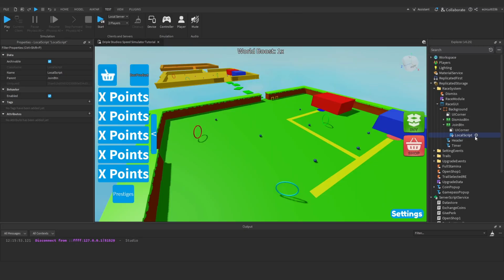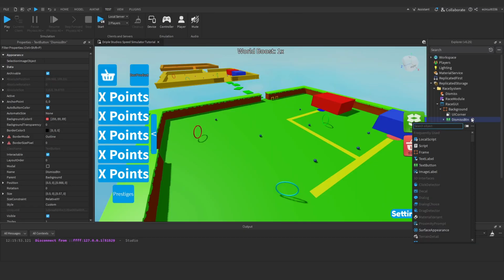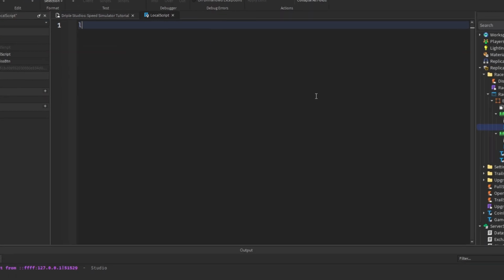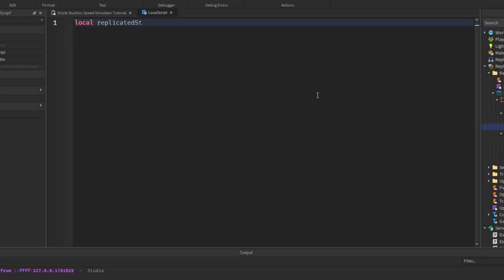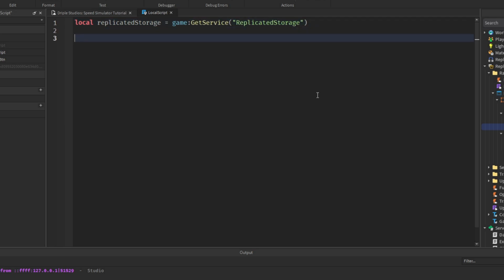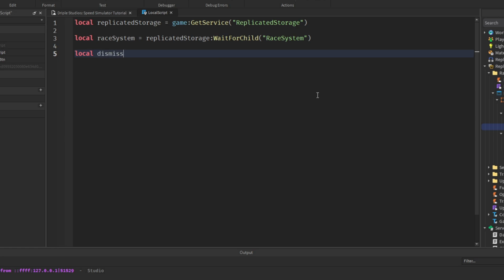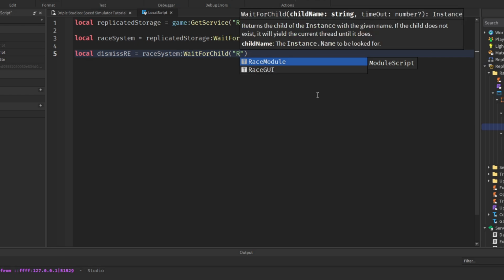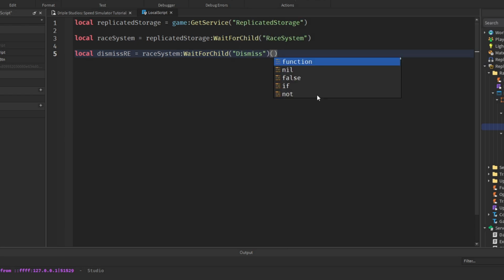We can close this up. Do the same in the dismiss button, so add a local script. And in here, we need local replicatedStorage equals game:GetService("ReplicatedStorage"). And we also need the race system, so local raceSystem is replicatedStorage:WaitForChild("RaceSystem"). And we also need the dismiss remote event, because we're going to fire that from here. So local dismissRE equals raceSystem:WaitForChild("Dismiss").